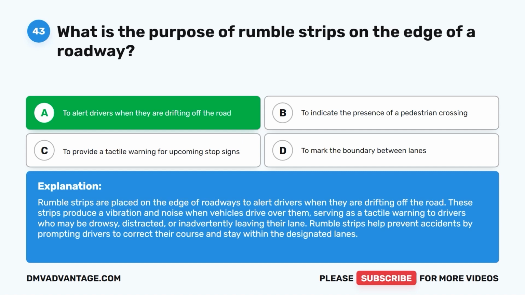Rumble strips are placed on the edge of roadways to alert drivers when they are drifting off the road. These strips produce a vibration and noise when vehicles drive over them, serving as a tactile warning to drivers who may be drowsy, distracted, or inadvertently leaving their lane. Rumble strips help prevent accidents by prompting drivers to correct their course and stay within the designated lanes.